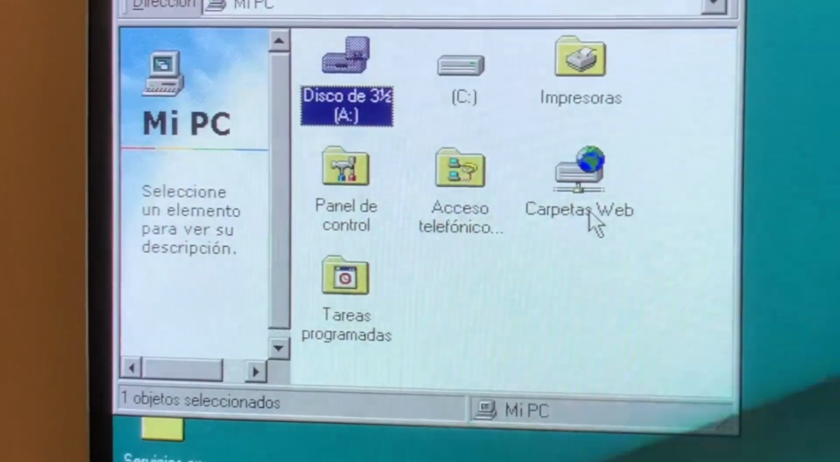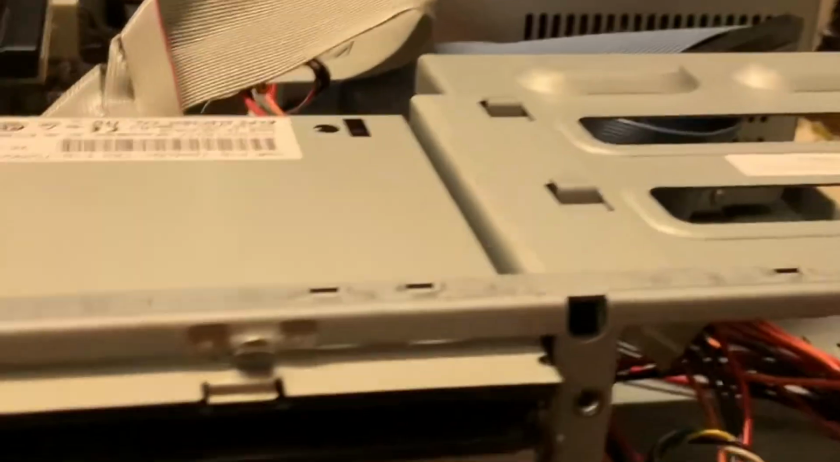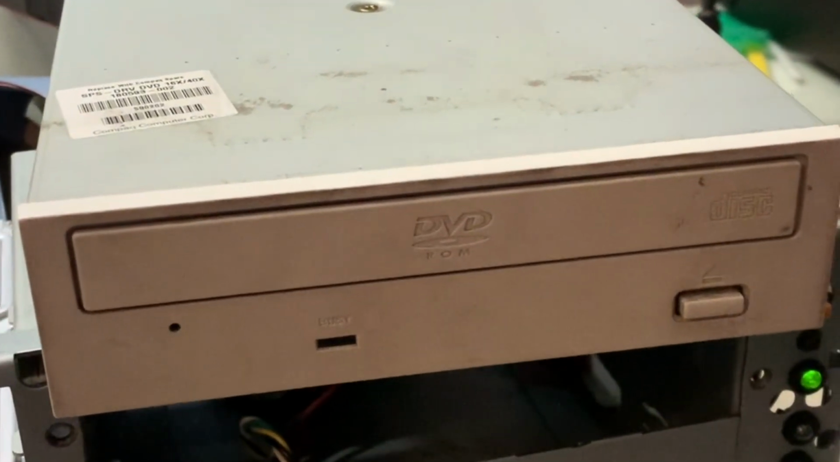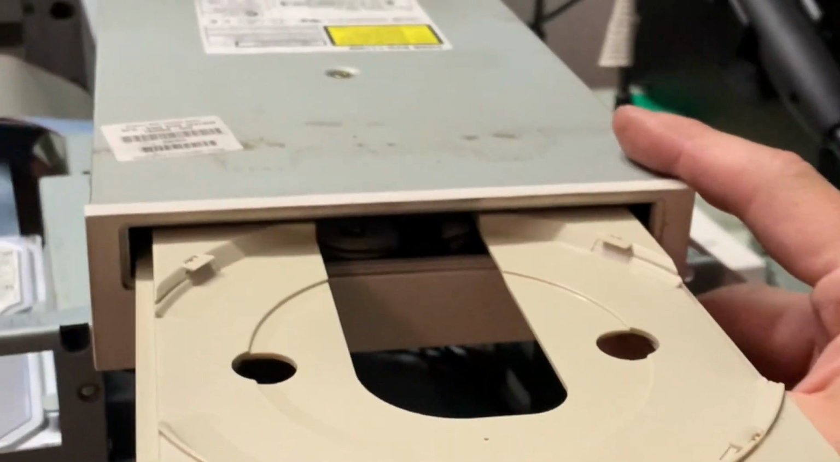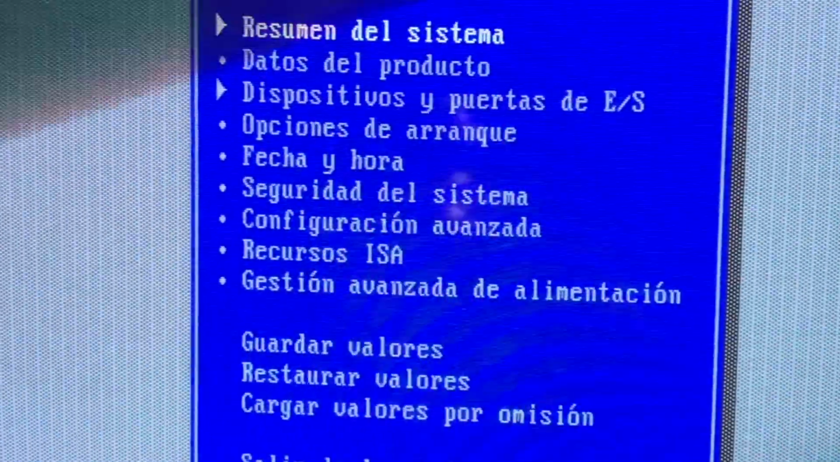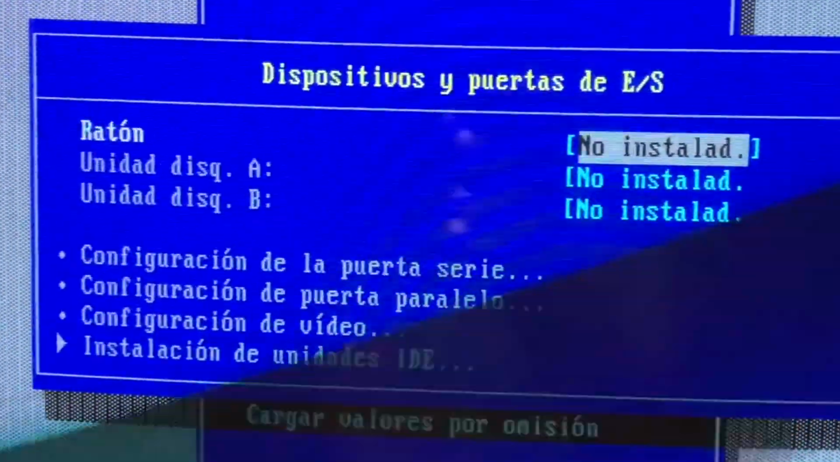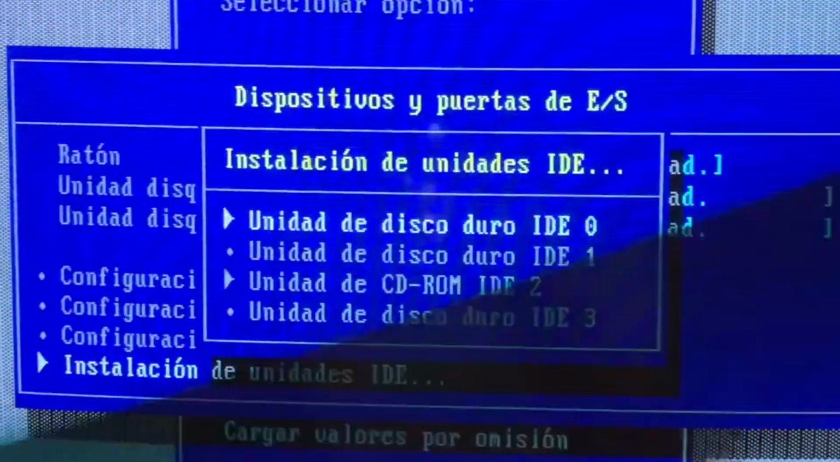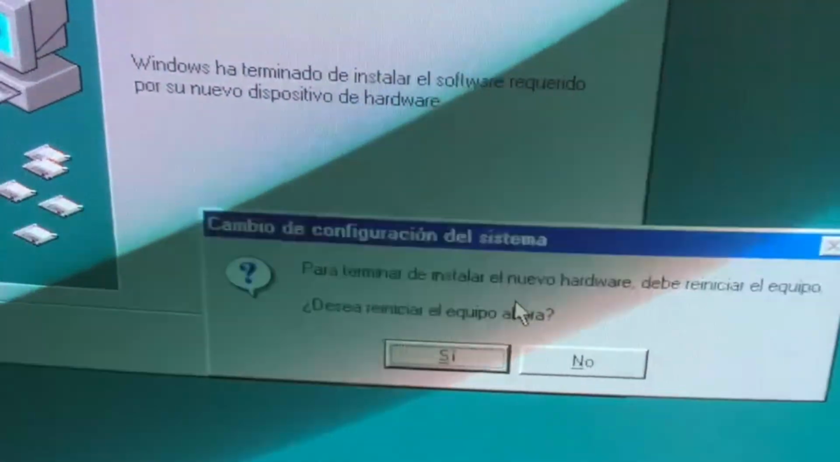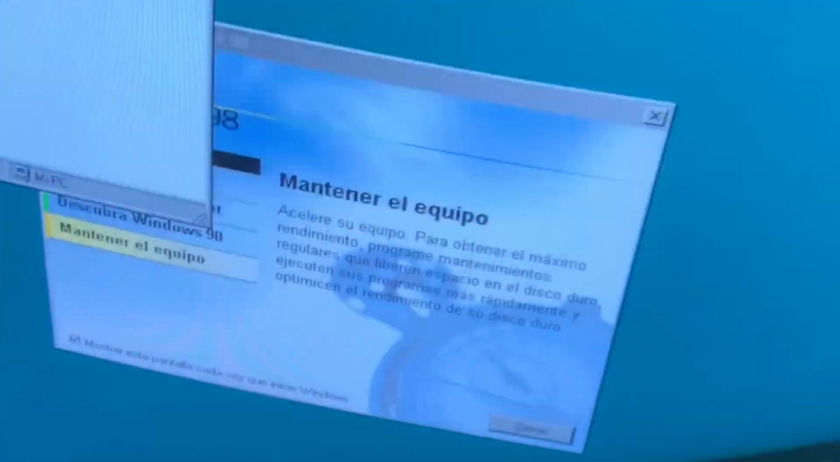The PC has its original 2GB hard drive with Windows 98 installed. I also have a DVD drive that works and looks good for replacement. Let's see if BIOS detects the drive. There is no mouse, but it shows me the DVD drive. Let's plug in a mouse, since it has two USB ports. There we go. And after restart, we have a working mouse.